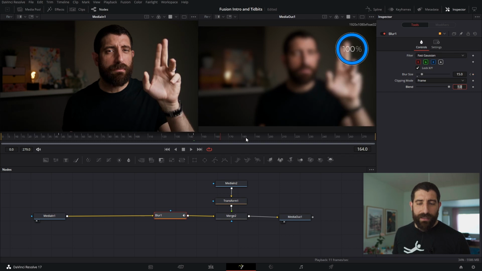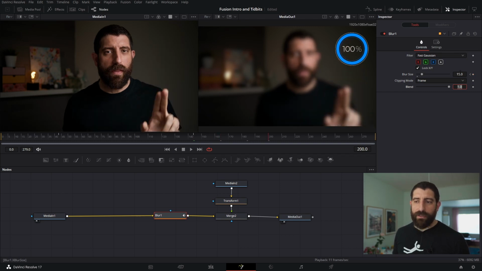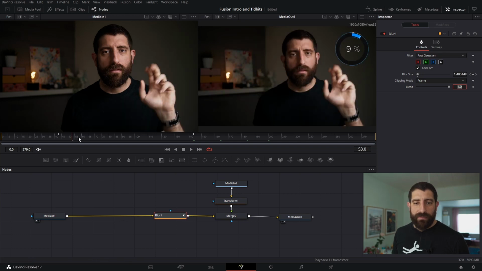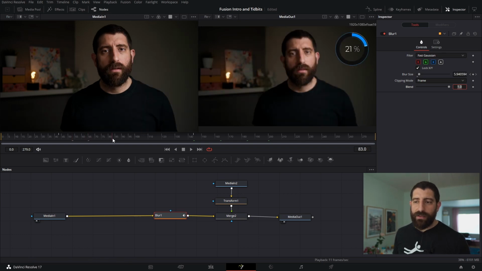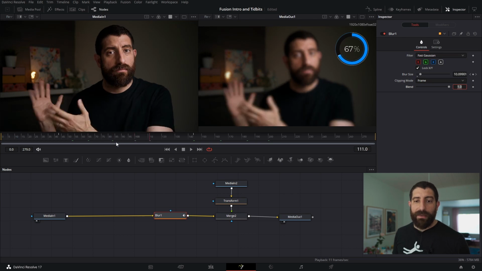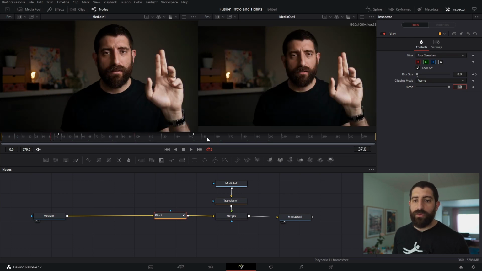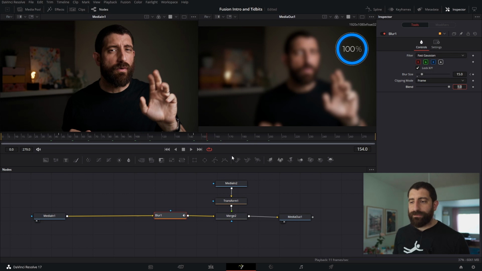If I click on the timeline, now later on, we can see that the blur size is 15, there is no keyframe. If I click somewhere here in between, you can see that the values of the blur size are changing, and basically they are moving from 0 to 15 along the lines.